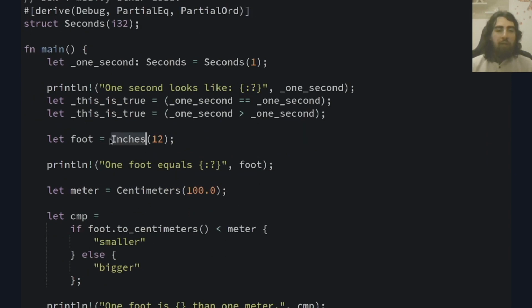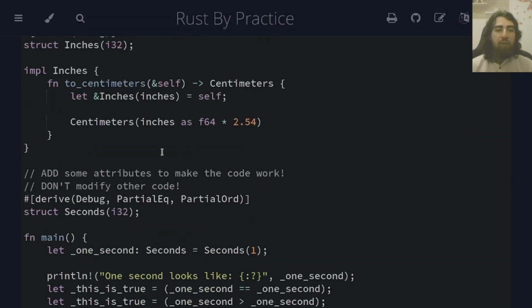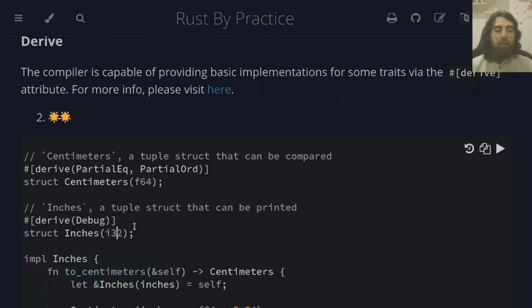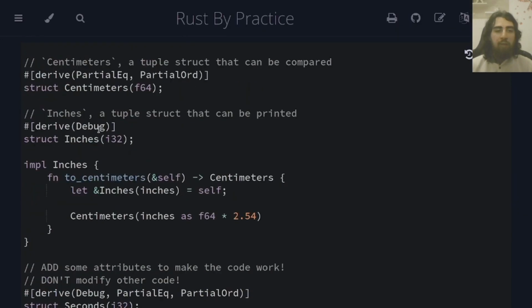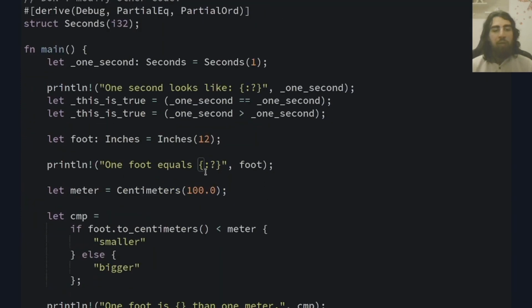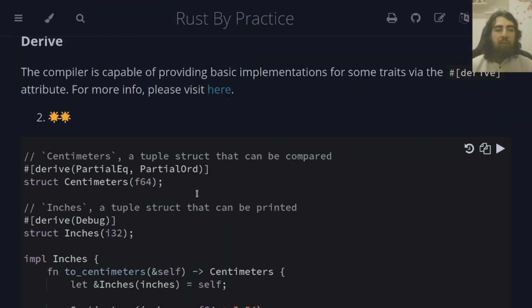And as you can see, we are here instantiating the inches struct, providing it a value of 12, right? This I32 type. And then we print it out, and let's check. Debug is implemented, so we can print it using debug notation. And over here we are instantiating the centimeter struct. As you can see, centimeters takes a value of F64.